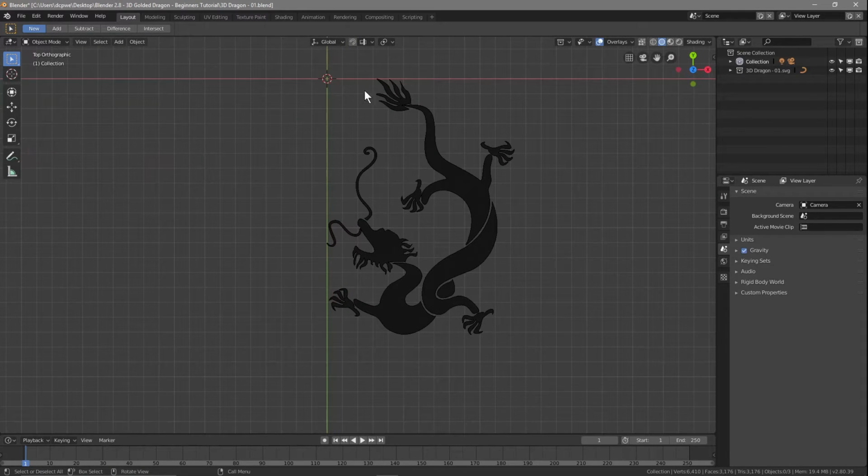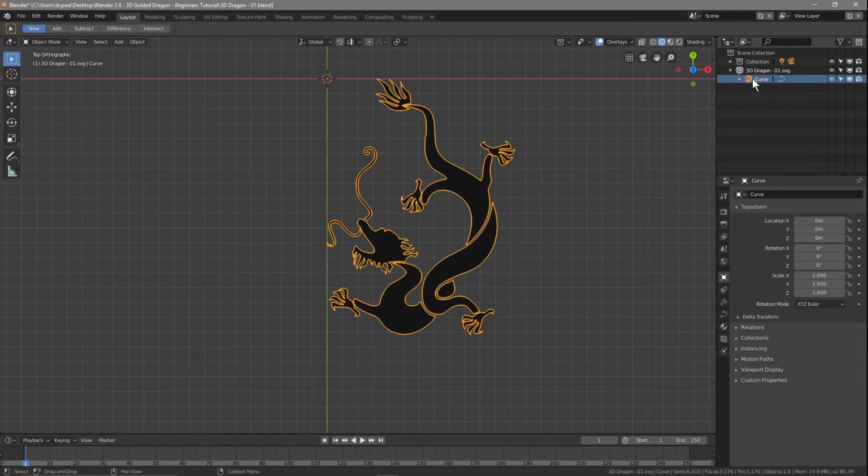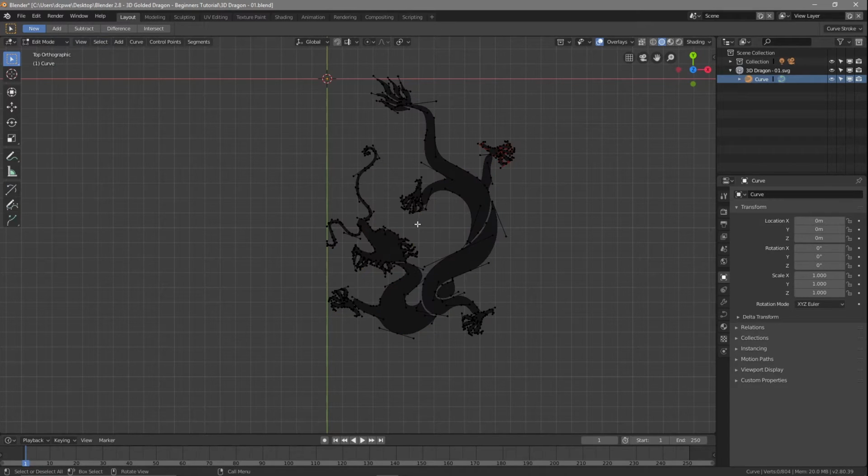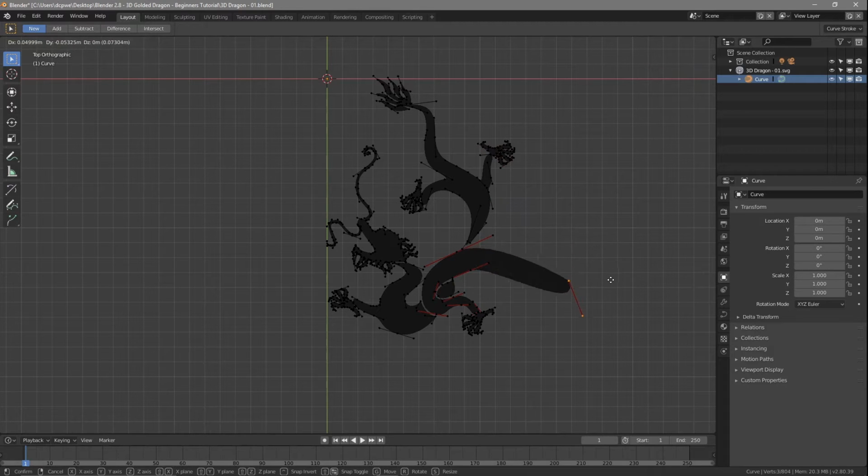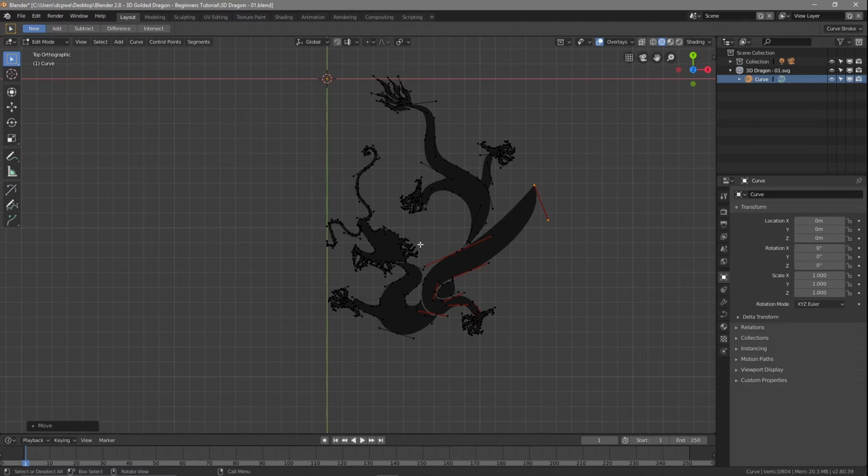So at the moment you'll see that there's a new collection being created here, and if we click on the arrow it's called curves, right? And this is actually the dragon itself, but it's made up of curves. So if we were to go into object mode and edit mode and then click on one of these points, let's say this one right here, if I were to press G on my keyboard to grab it, I can actually change the shape of the dragon. I can change it before I convert it into a mesh object.